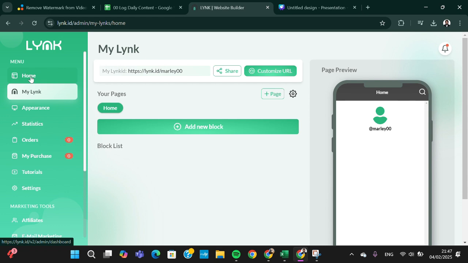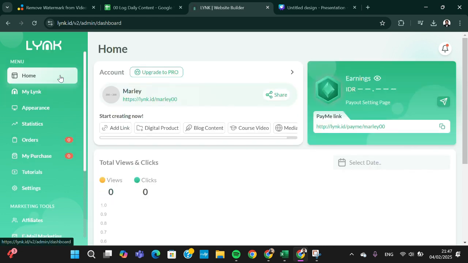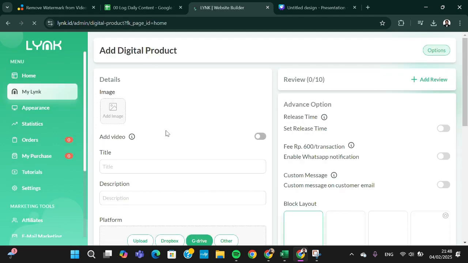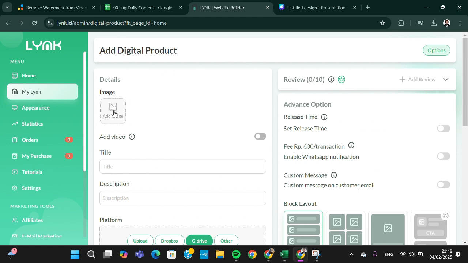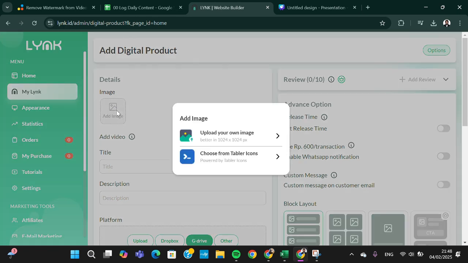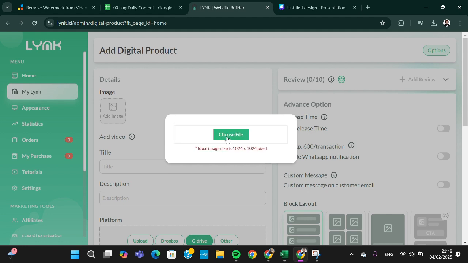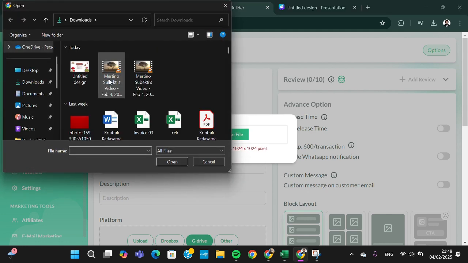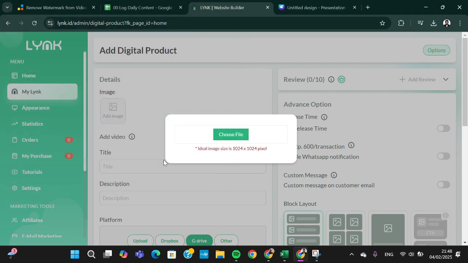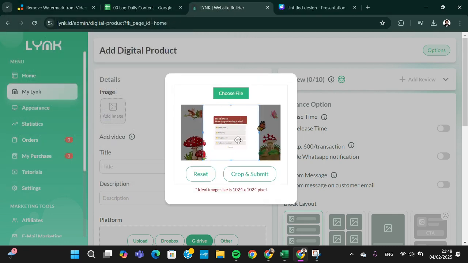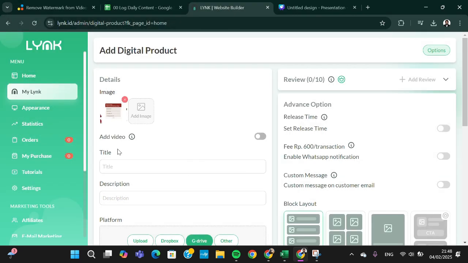Okay, after you have created an account, you can go to the home. Okay, and if you want to sell your digital product, you can click on digital product right here. And then here you can add a preview of your digital product. I'm just going to upload my Canva design here. Okay, and click on crop and submit.